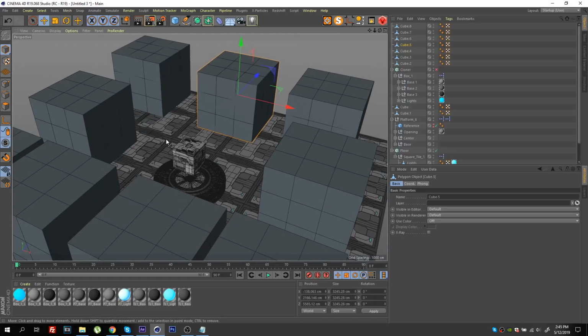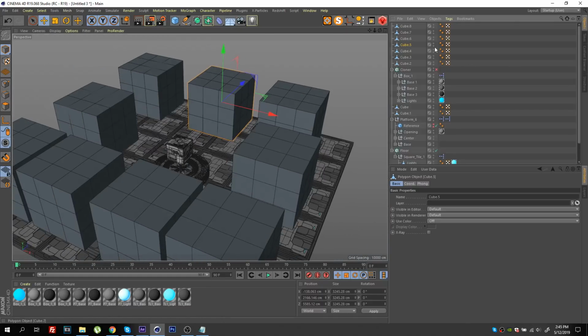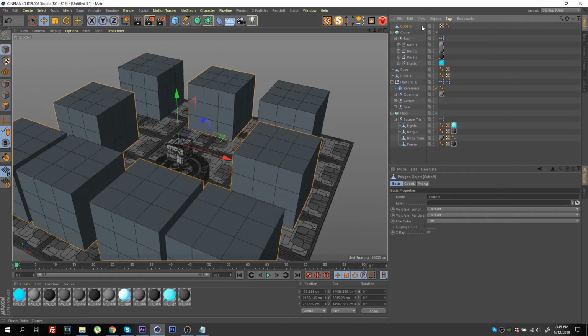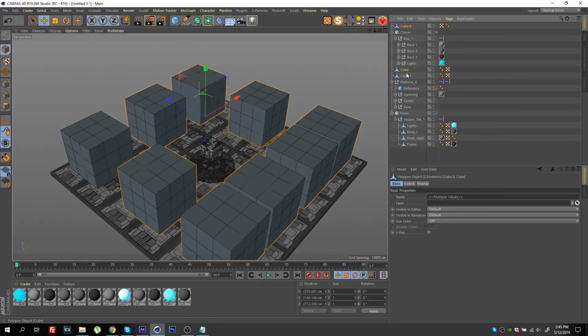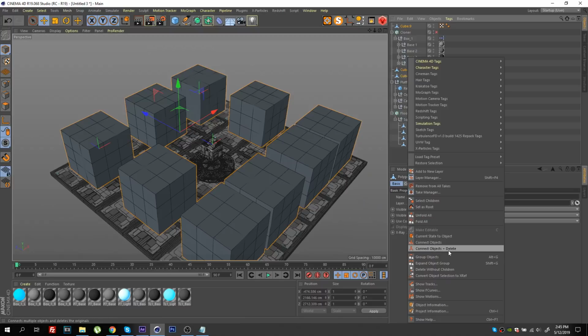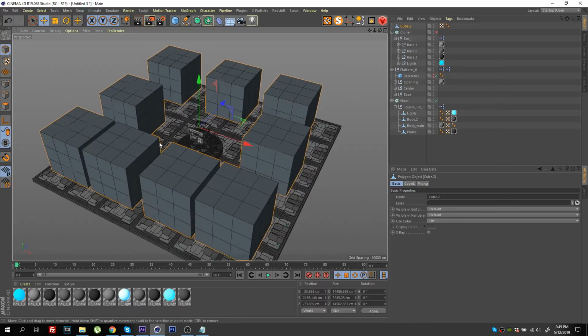This works. This should work just fine. And let's grab all of these cubes now. I grab them by using Shift, Control click, and connect objects and delete. So now we have just one object. We missed a couple of cubes here, so grab all of the cubes, right click, connect objects.